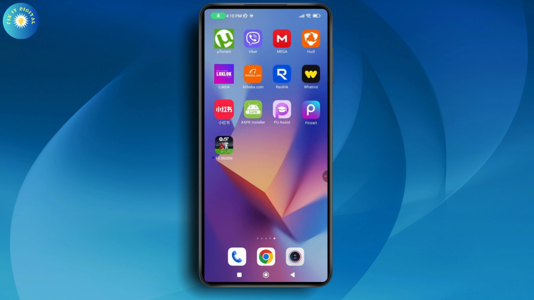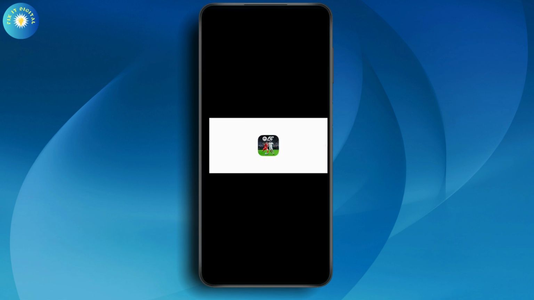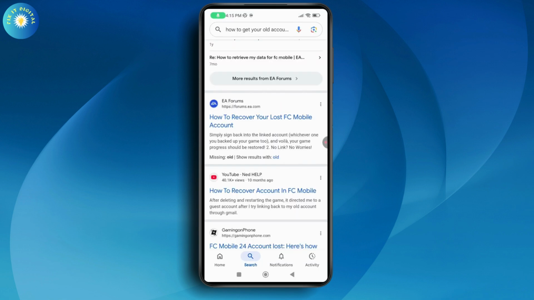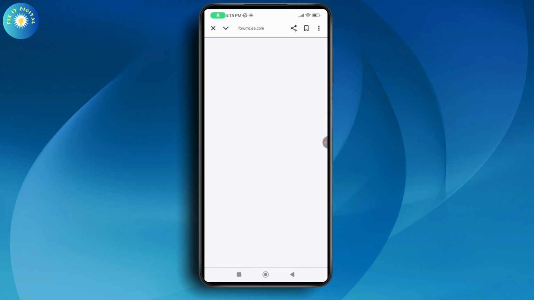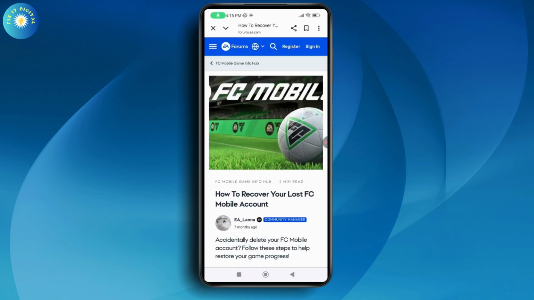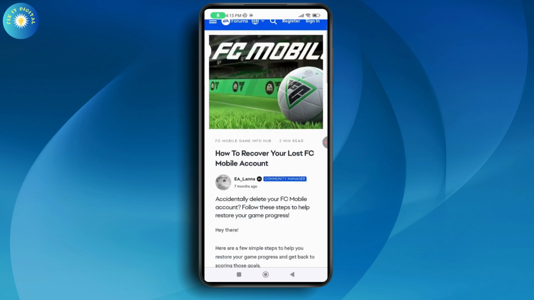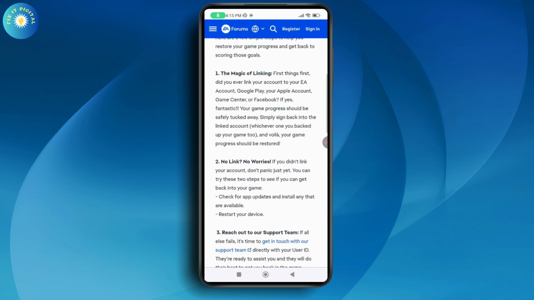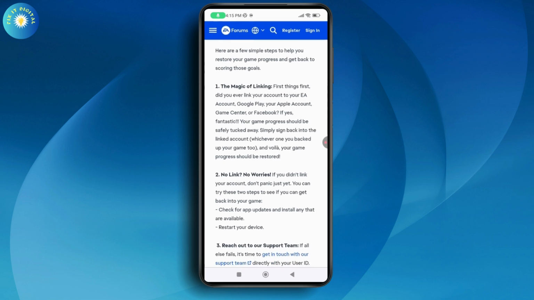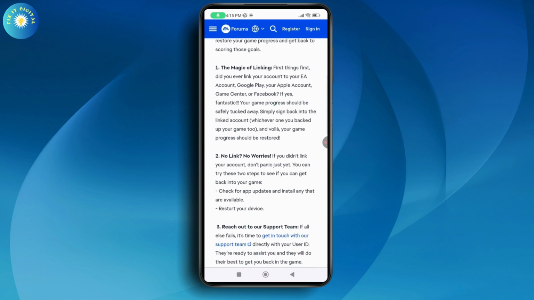Once you install the application, open up the application, or you can also search for how to get your old account back in your FC Mobile, and you'll find the official website of EA.com. So you just need to simply scroll down a bit, and here are a few steps which will help you to restore your game progress.